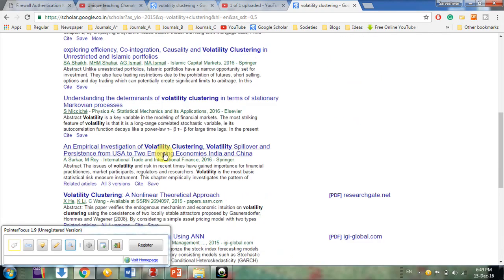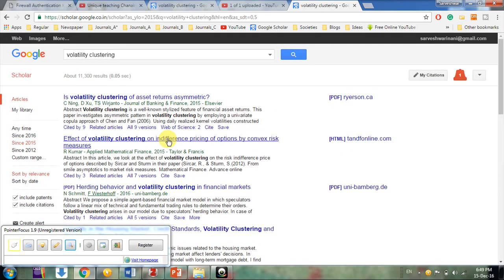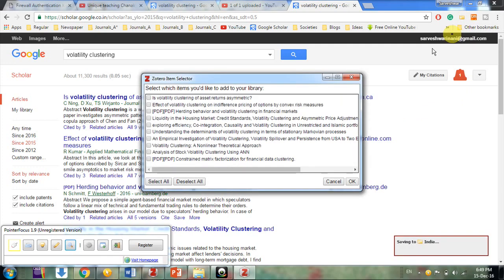After that, suppose you want to add these 10 papers. What do you do? You simply click this Save to Zotero, and here you can see all the titles. If you want to add one paper, click on it only. Suppose you want to add all of them, select all. Or if you want to add a few, just check the papers you want to add. Suppose I want the first, then the third. You just click OK, friends. All these papers would be saved in the document.